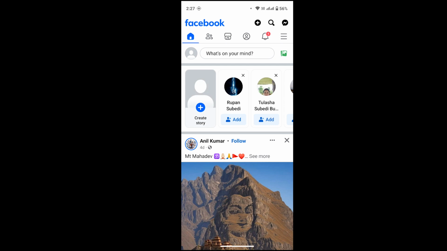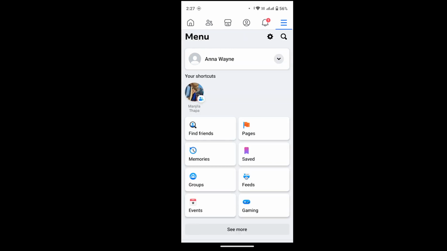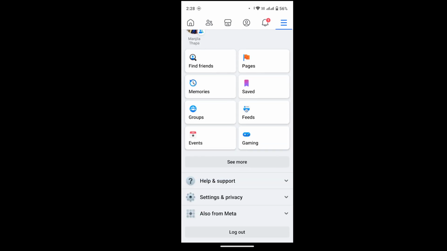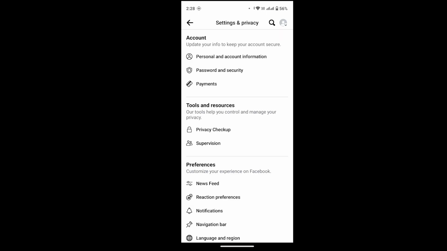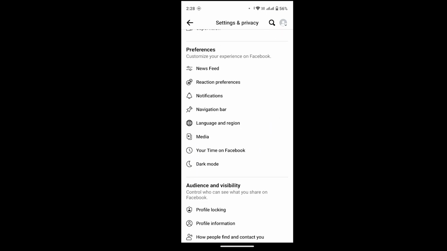Now in order to view all your shortcuts, tap on the three-line icon from the upper right corner, and in there you will be able to see all your shortcuts right on your screen. Now in order to customize your shortcut bar, tap on the gear icon from the upper right corner. And now in here, scroll down to the preference section.